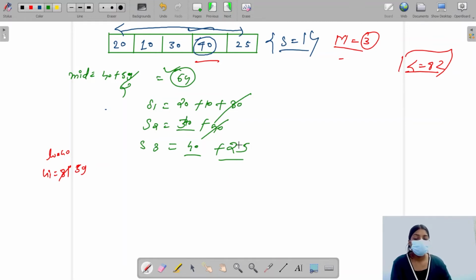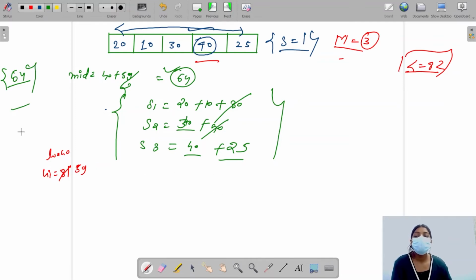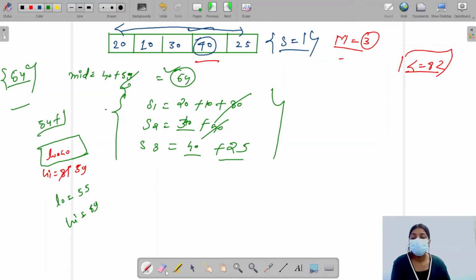I say no, it's not possible that by keeping a load of 54 pages, I can assign this book among the three students, right? Because they are not capable of reading books with more than 54 pages. So what I say is, just increase their capability to mid plus 1. So now low becomes equal to 55. Now my high is equal to 59. I again calculate my mid.